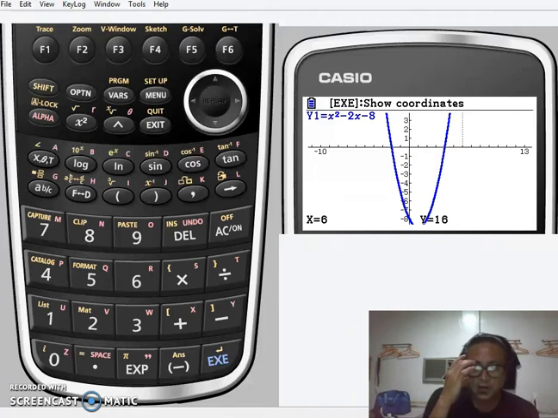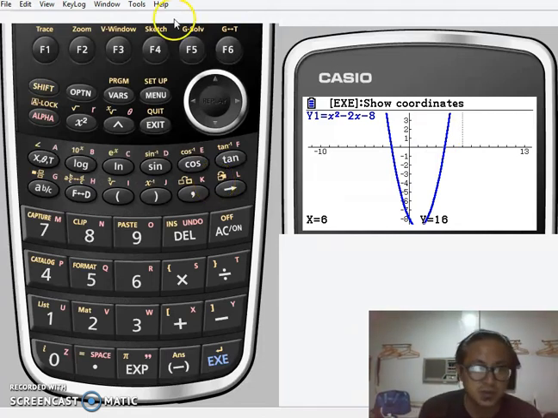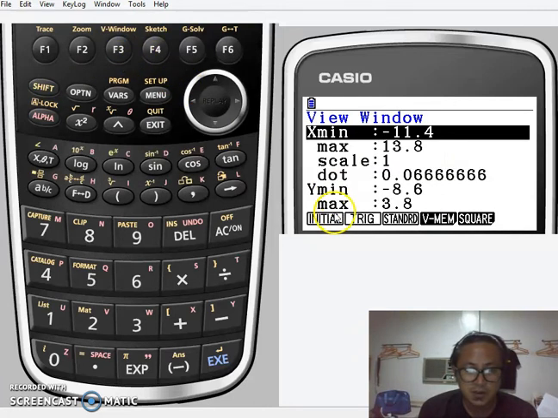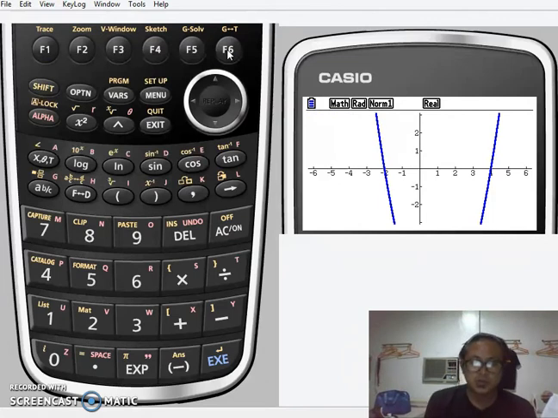Okay, and if you want to go back to the original screen, you can always press shift and then V-Window, the view window option, so F3, and then go back to the initial screen, which is F1. Press execute, then draw the graph again. It will be shown as it first appeared.